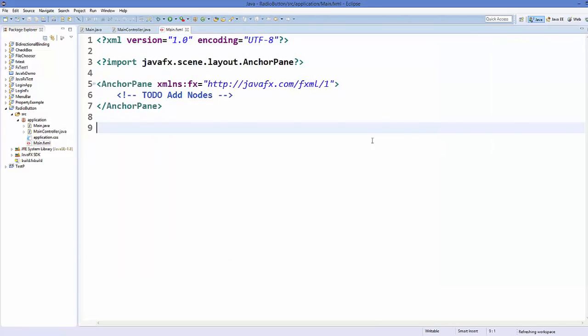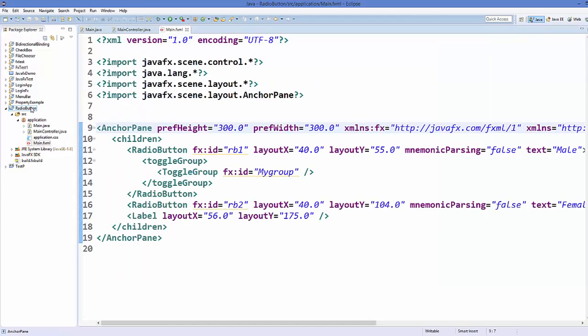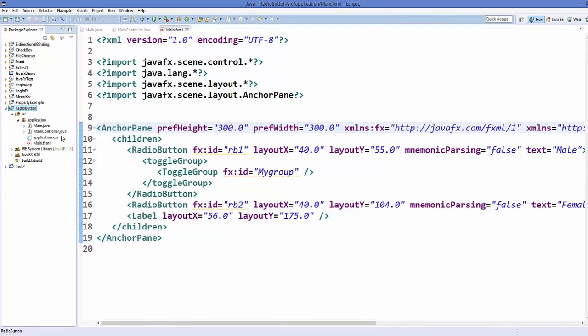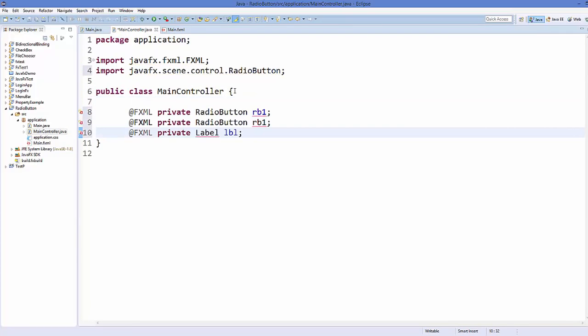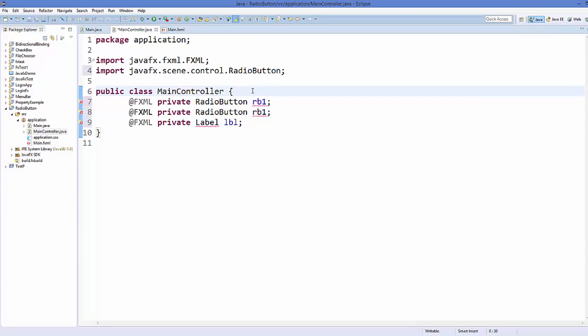Now I will go to my Eclipse IDE and refresh my project once again, and go to the MainController.java class. In here, first of all, I will declare these radio buttons and the label. The names should match what we have provided in the fxml file. So we have provided the first radio button as RB1 and the second radio button as RB2, and we have selected one label also.